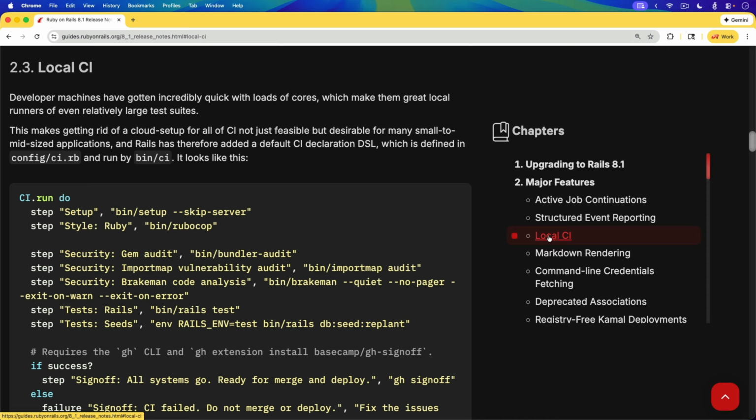And so I think that this is where the local CI could be very handy, because most often on a local machine, you're going to get much better single thread performance. And with multiple cores, running the parallel tests can also go a lot faster. So in this episode, we're just going to explore the local CI and how we can set it up in a fresh Rails application.